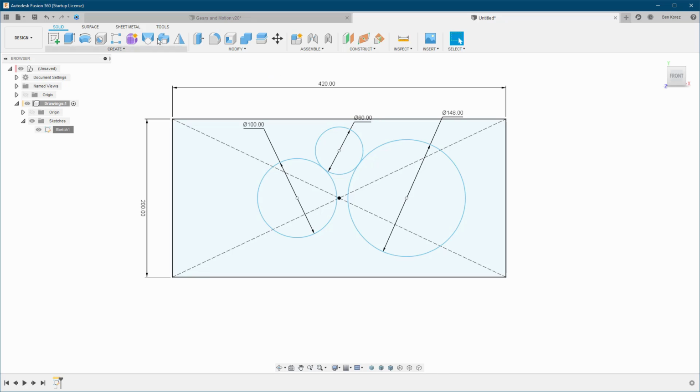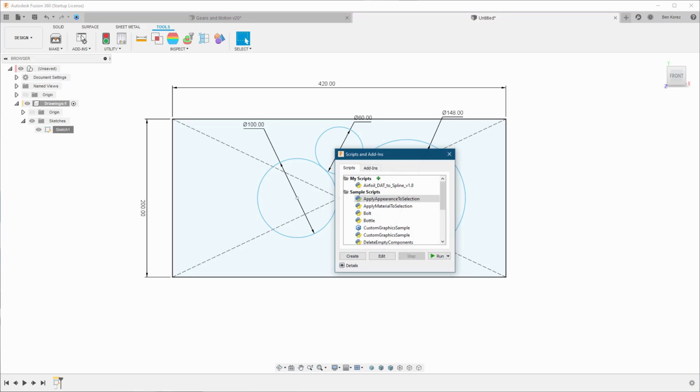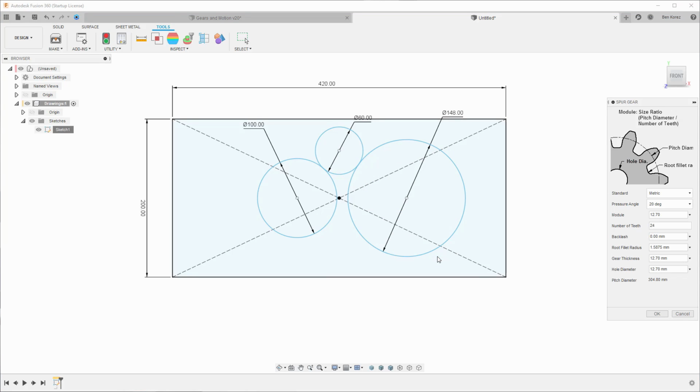First, we have the built-in gear plugin that you can find under tools. Then you click on add-ins. If you scroll down, you can find it right here. Click run, and this is it.